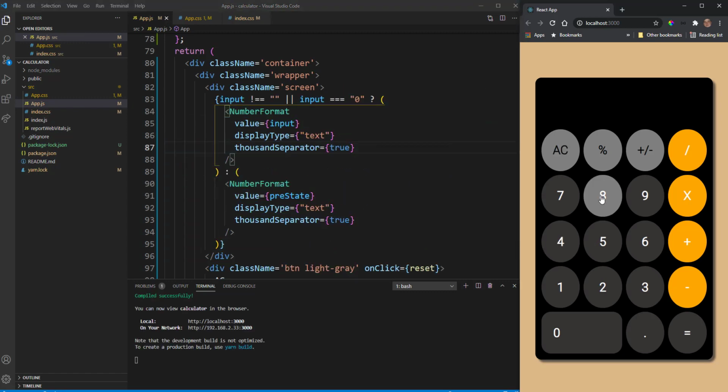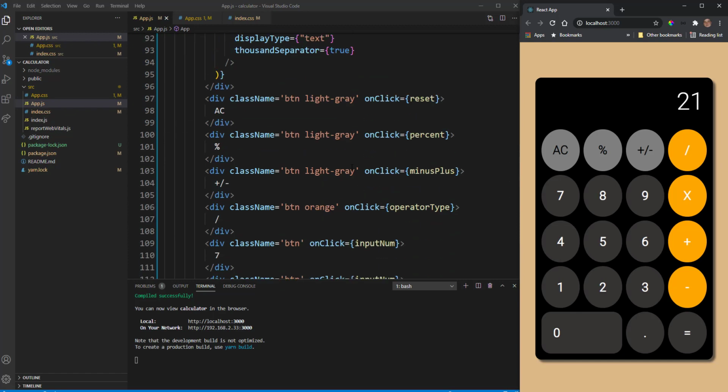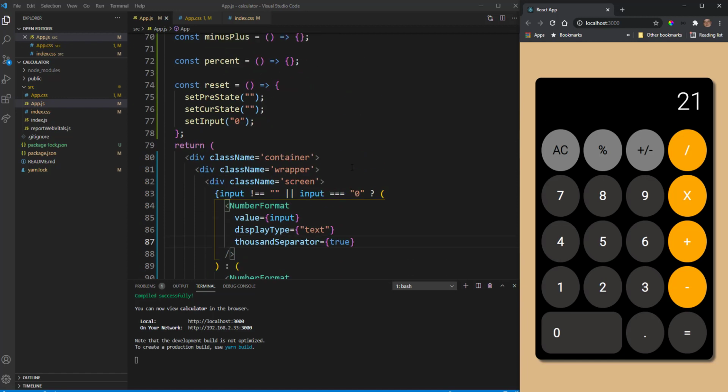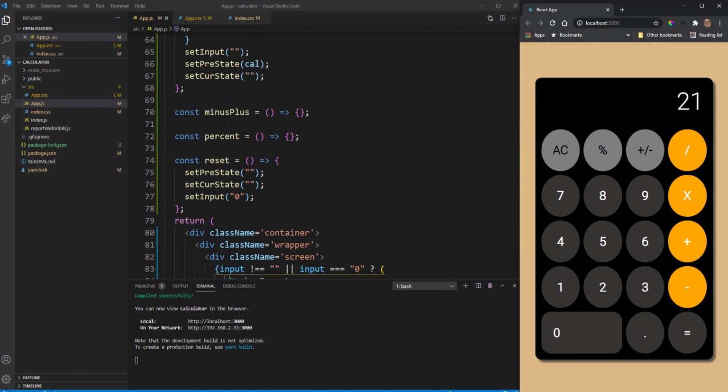It's displaying first, so cancel button is still working. 8 plus 7 equals 15. So 10 plus 11, 21. Okay, so we're nearly there now. So the next function we want to create, so we go back up, is to get the minus and the plus button working.